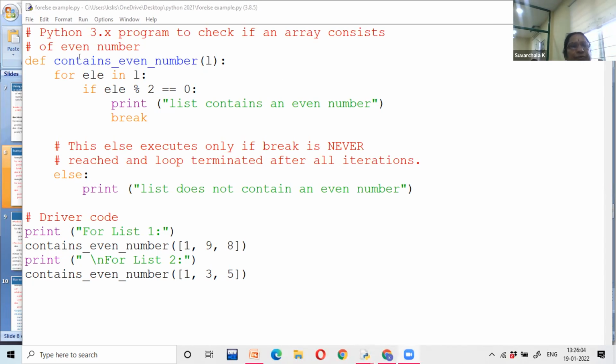So we are writing a small method, contains even number. I am checking for ele in L. L is the list of elements. Don't worry about the list. In tomorrow's class, I'll start the list. A list is a number of elements given to a variable, right? L contains multiple elements, multiple values. So I am checking each element. If an element is divisible by 2, what am I doing? List contains an even number, and break. Break means it will stop the process. If it is an even number.